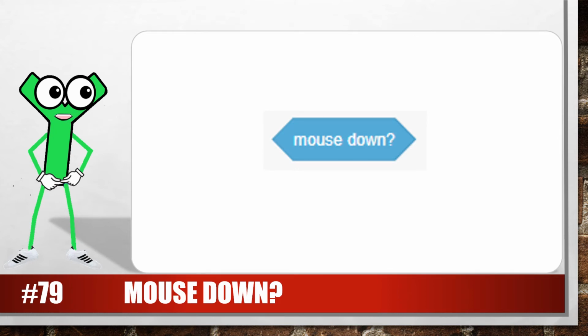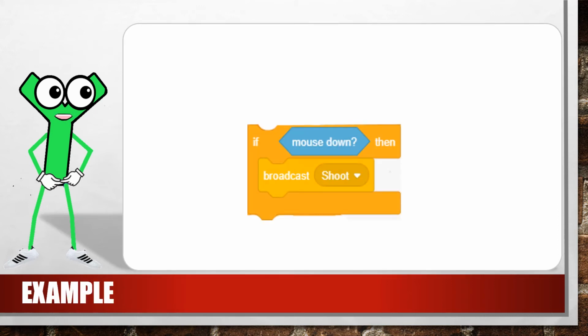And the last block for today. This blue block from the Sensing group checks whether the computer mouse's click button is down. If so, the block is true, and if not, the block is false. For example, this if block sends a message to fire a missile if the mouse click button is down.